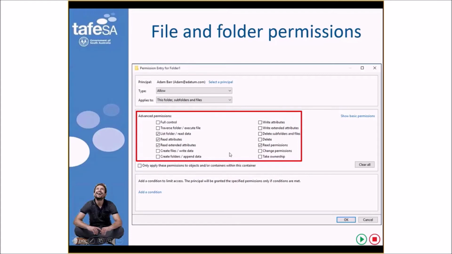Besides the basic permissions we were just talking about, there's traverse folder. What does that actually mean? It means being able to move through a folder, browse through it, without being able to see the contents of that folder. And you can create files or write data, create folders or append data, take ownership. There are so many other ones, but to be honest, in 99% of situations, those basic permissions will be fine.